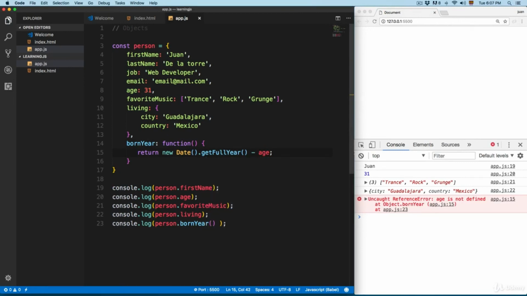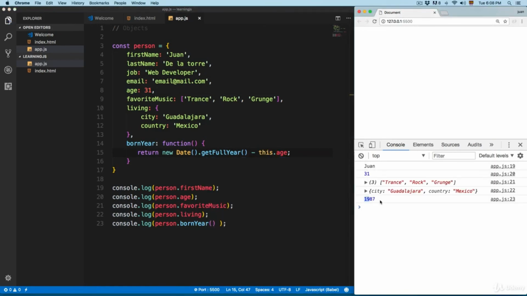So here is the importance of using the this keyword. When you have an object like this, you can access other properties, for example, this age or this job, by adding the this keyword, this.age. And now you can see that we have the year where I was born.